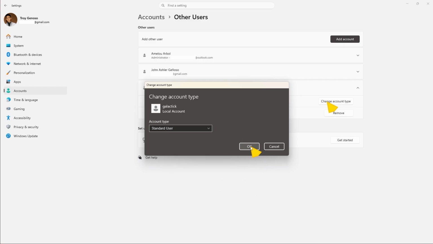Tip: a standard user account cannot install apps or change system settings without administrator permission.